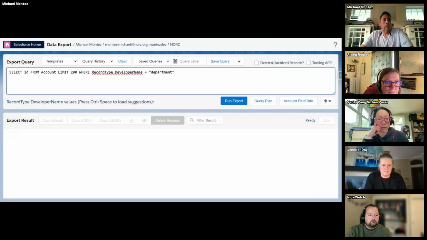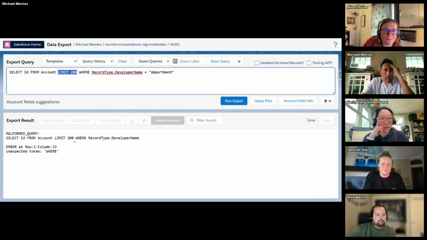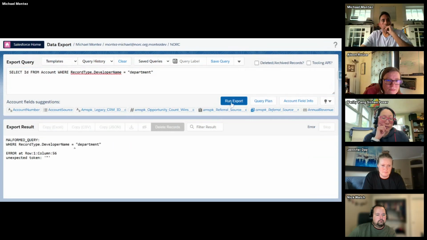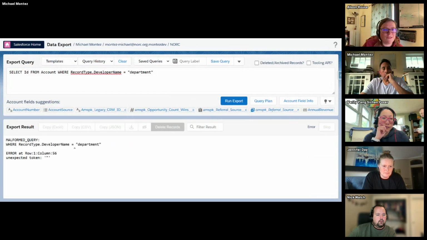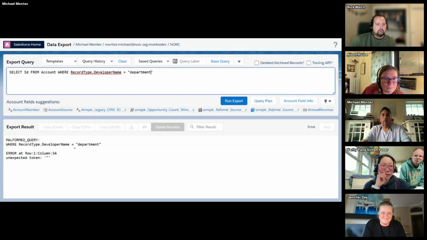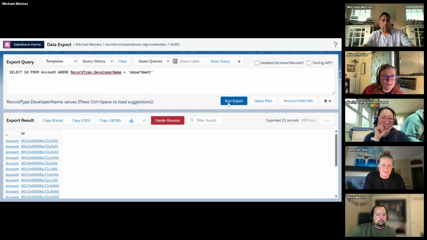Okay, so I just did this real quick. Select IDs from the account object, limit 200, where the record type developer name is department. And I screwed up. Maybe you have the limit before the where. The limit needs to be after. And you're doing double quotes as well. You've got to do single quotes. Oh, see, this is learning in real time. There we go.